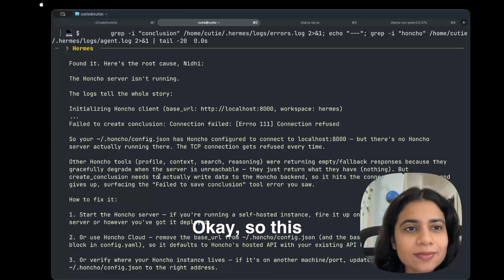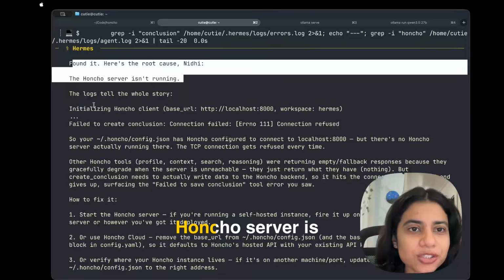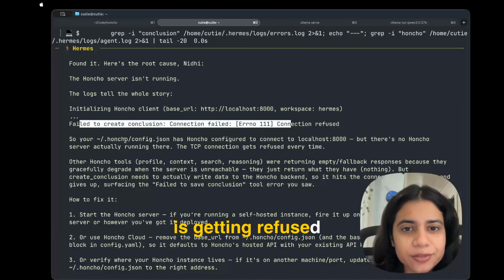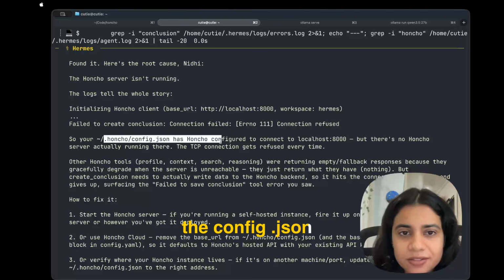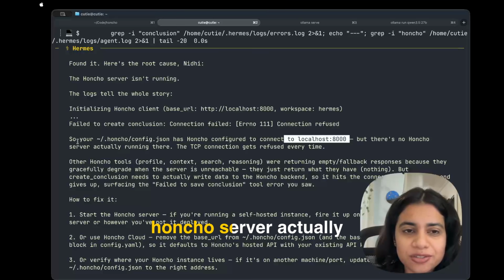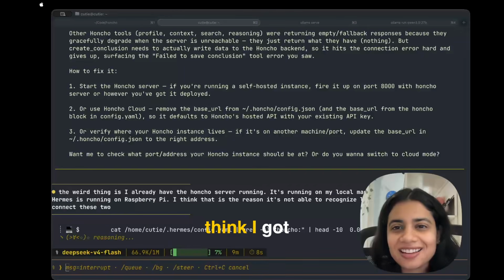Okay, so this one says the Honcho server is not running. It says the connection is getting refused. And it says the config.json file has Honcho configured to connect to localhost 8000, but there's no Honcho server actually running there. I think I got the issue.